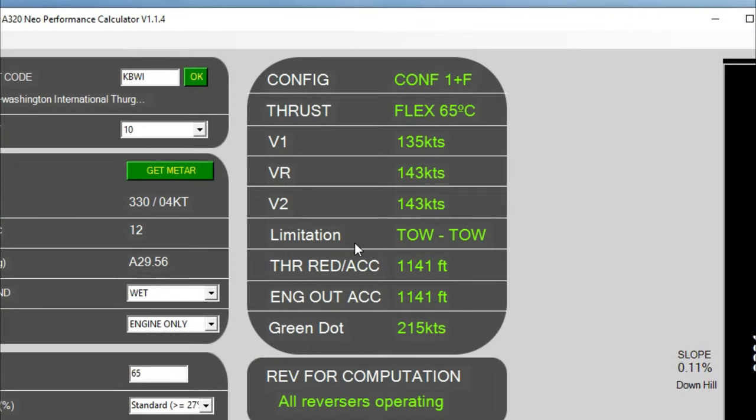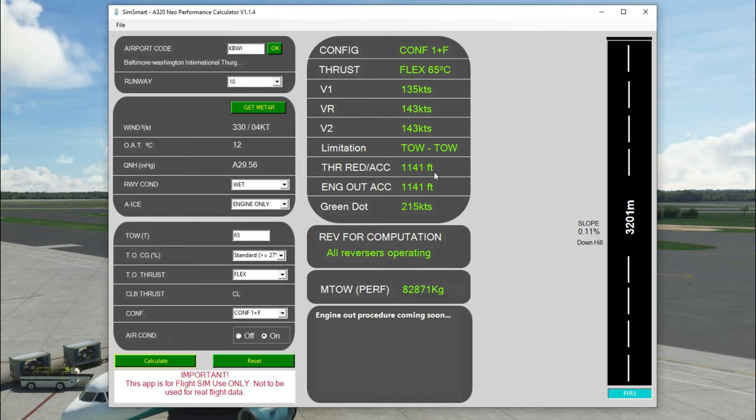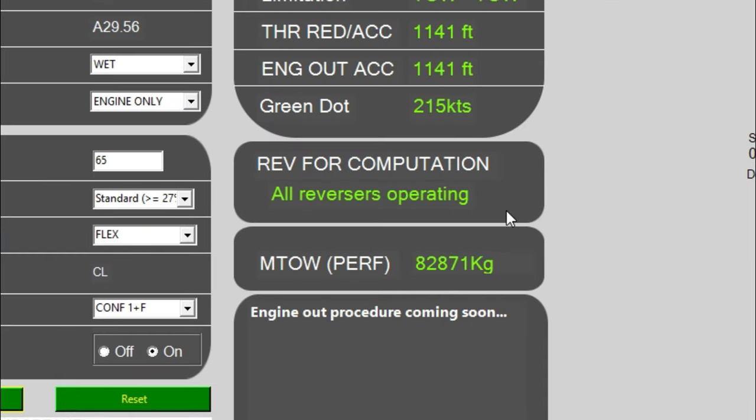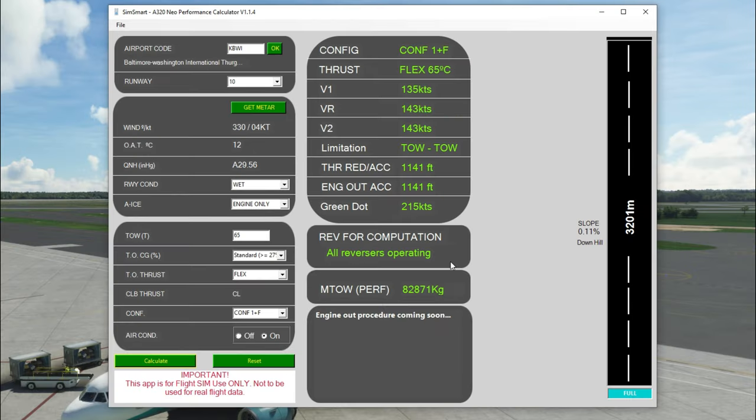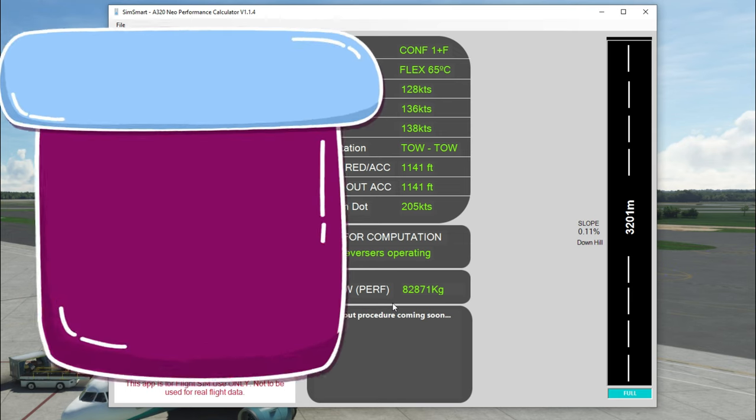Underneath of that, we have limitation, and it says TOW. I can only assume that the limitation would be the takeoff weight. We also have the thrust reduction and the engine out figures underneath of that as well. This is where we are going to get any of our engine out procedures for anywhere in Europe, I believe. Now, below that is our maximum takeoff weight for performance. So I believe that the maximum takeoff performance weight here doesn't have to do with the maximum takeoff weight of the aircraft.